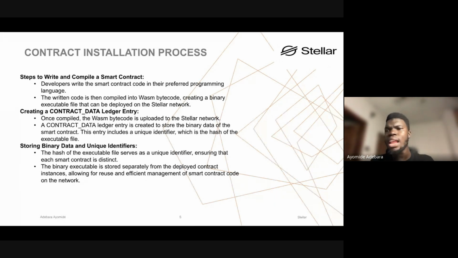So that means whenever you want to deploy a new smart contract, you want to deploy the WASM bytecode, you call an operation. And the operation you are calling then is the contract data operation. And this contract data operation modifies the state of the blockchain, obviously, by doing what? By adding the WASM bytecode of the smart contract.